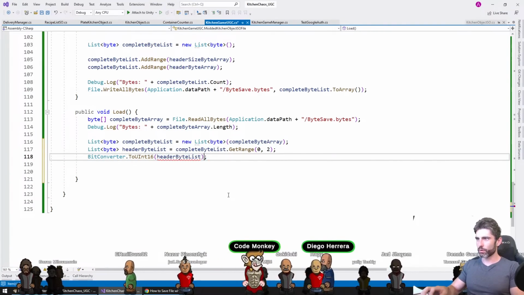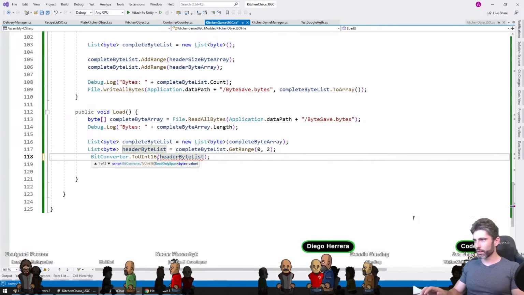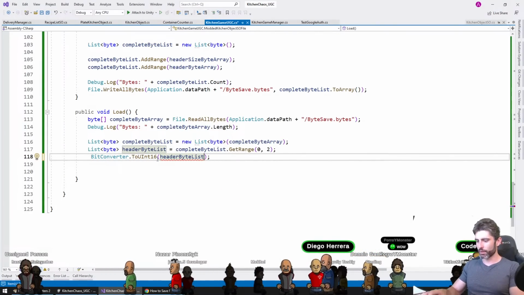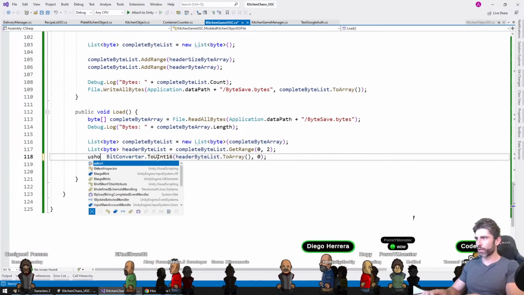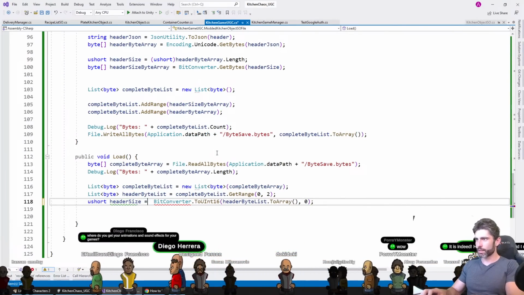So this one into a byte list does not work. Does it not work with a list? It takes a span or a byte value, so to array, and then the start index is 0, so this is going to return a U short for the header. But I call it header size.